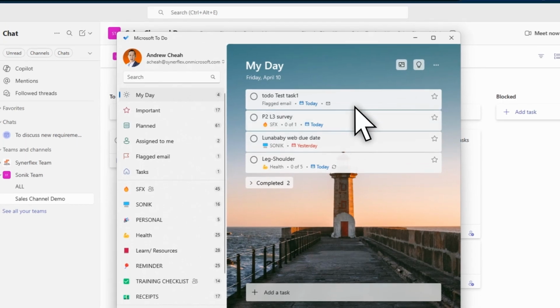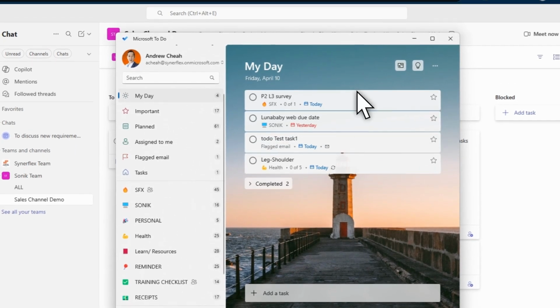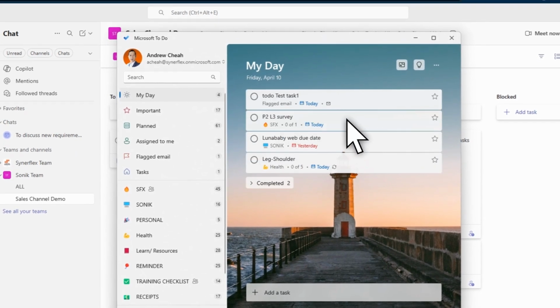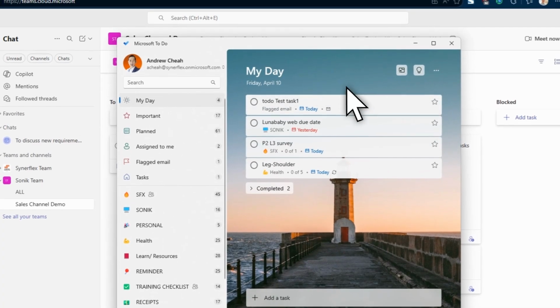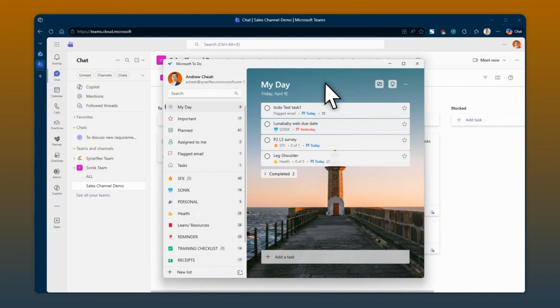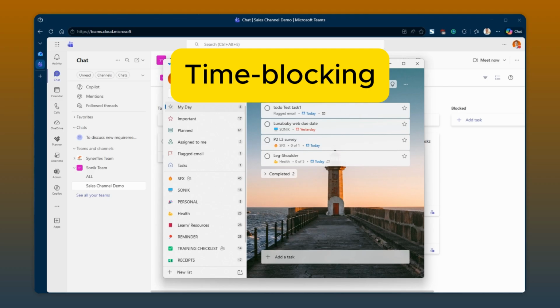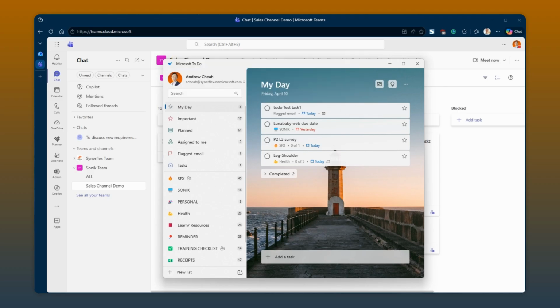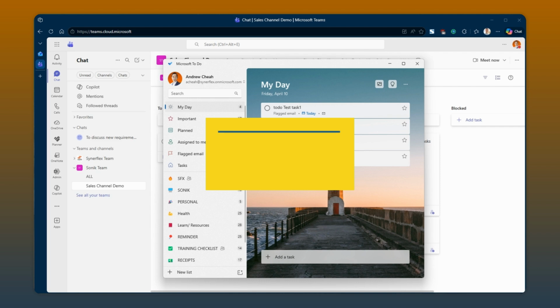That's it. And then inside some of these, you can scroll up and down and so on. So this is for you to prioritize your day. Now, once you do that, you can also go to your calendar and do time blocking. If you're interested to see how to do time blocking using Microsoft To Do and Outlook, just leave a comment right below. Then I'll create a separate video to show you that.